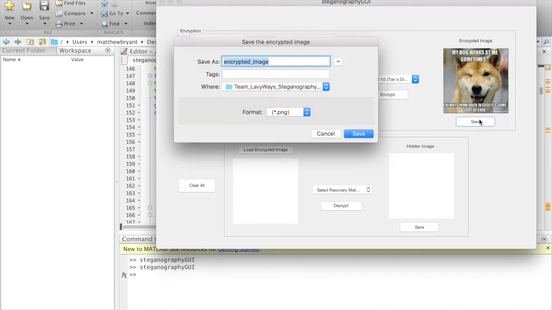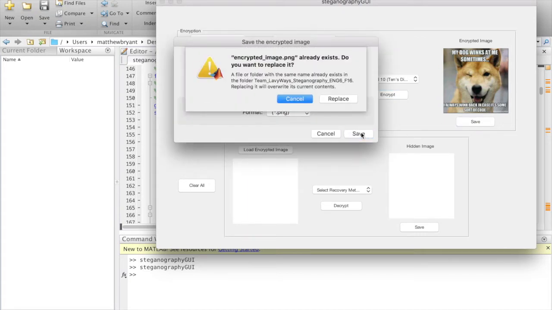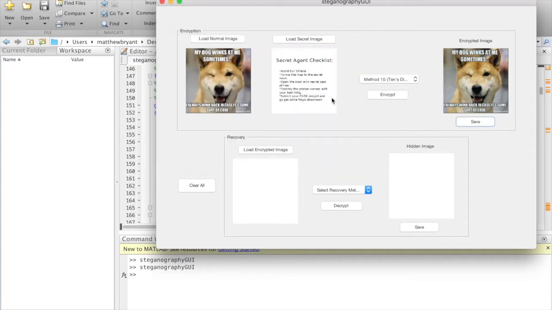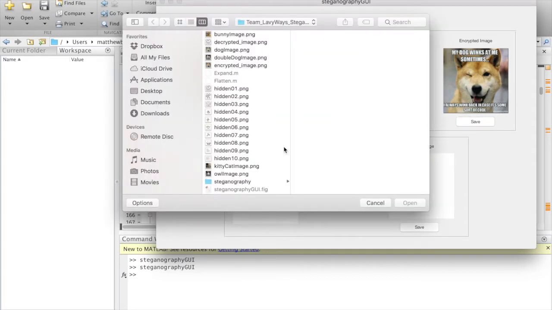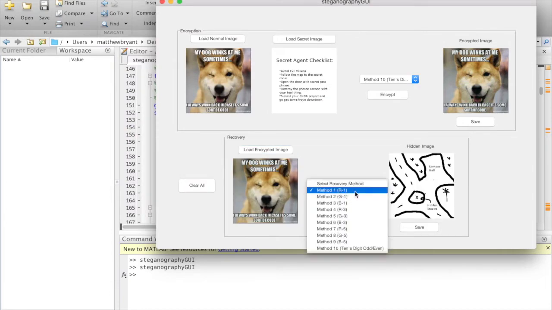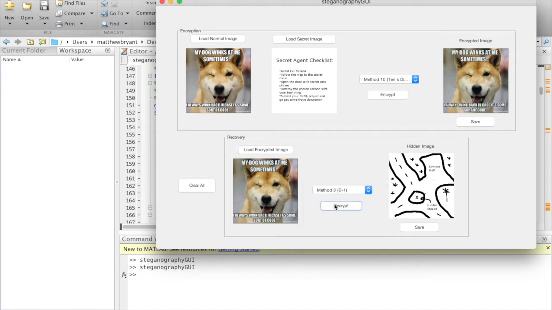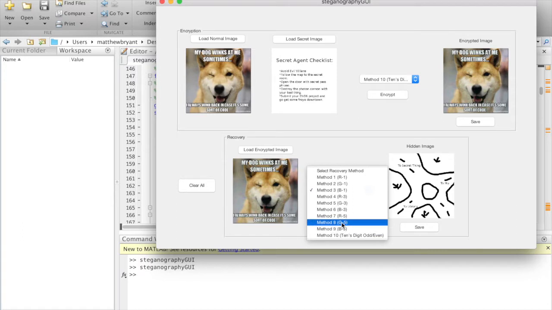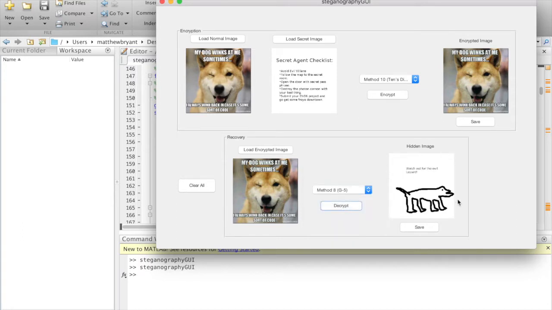And so now we're going to save the newly encrypted image and replace the one that we already have in our folder. And then we'll load it out onto the GUI, which is right here. Now, as you can see, I'm going to use methods in any order I really want. And it's going to load out the hidden images that corresponded with what I wanted to encrypt beforehand in the above part of the GUI.